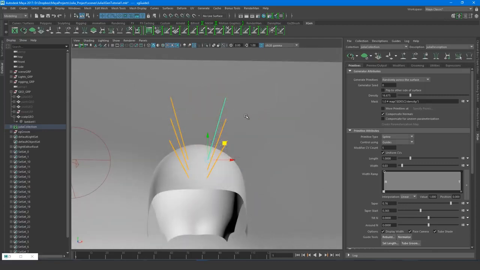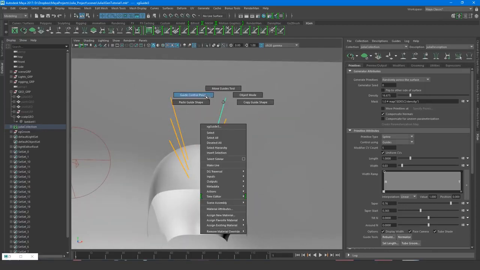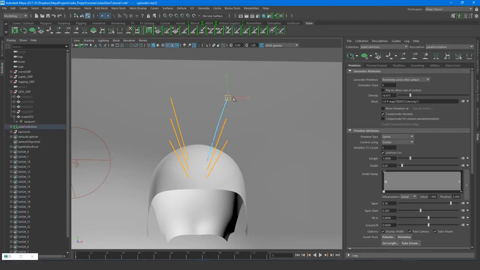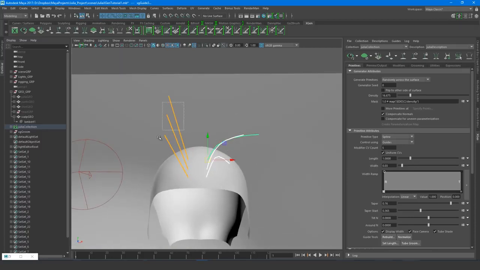To shape the guides, you could right click and select Guide Control Point, which gives you controls to manipulate the guides. However, this can be a bit tedious, so instead I prefer to use the Sculpt Guides brush. Holding Shift allows you to quickly resize the brush.